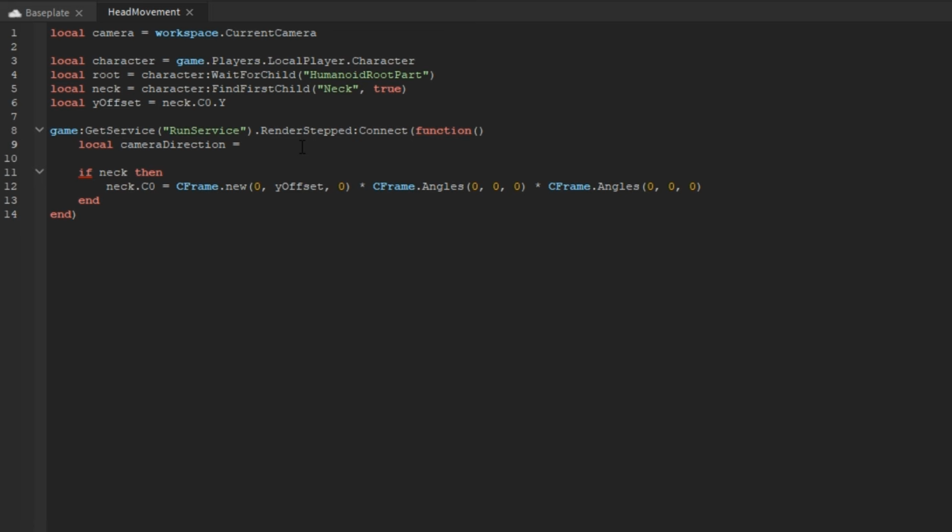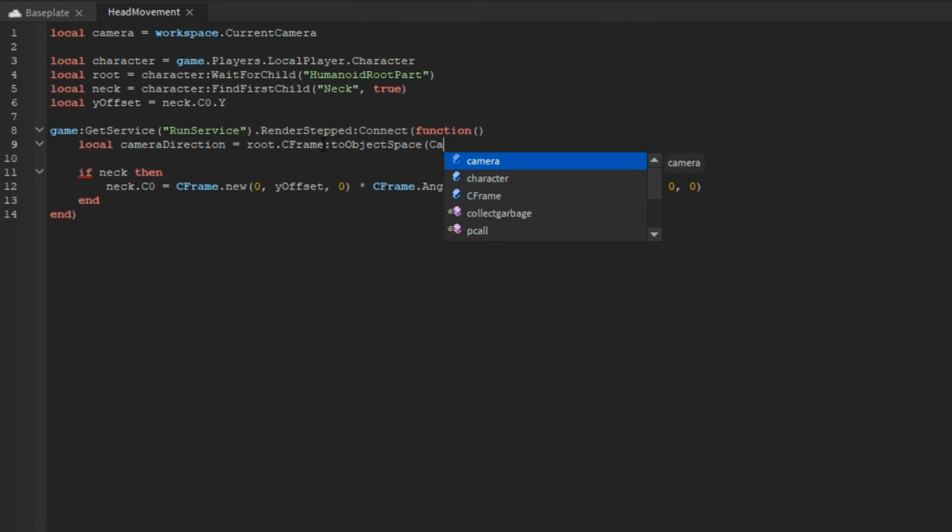So to do that, we're going to go ahead and grab the root part of the player, which is what we grabbed right here. And I'm going to do root.CFrame:ToObjectSpace(camera.CFrame). And what this will do is give us the camera.CFrame relative to the root.CFrame. And then we just do .LookVector to change it to a directional unit vector.